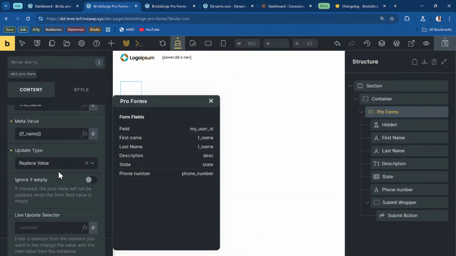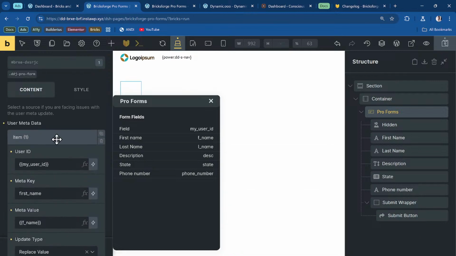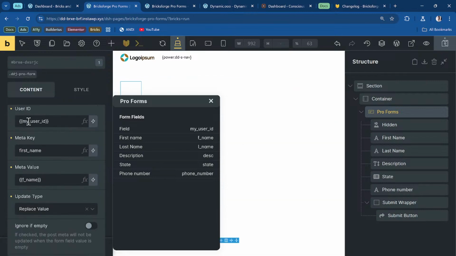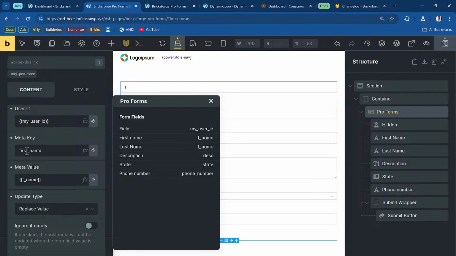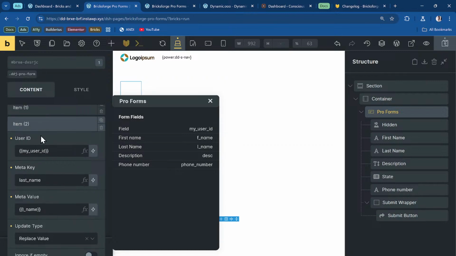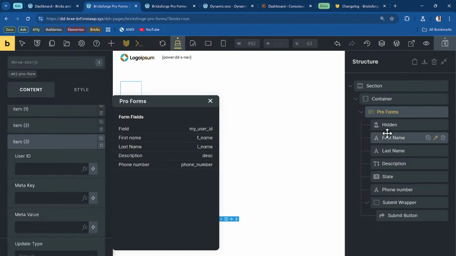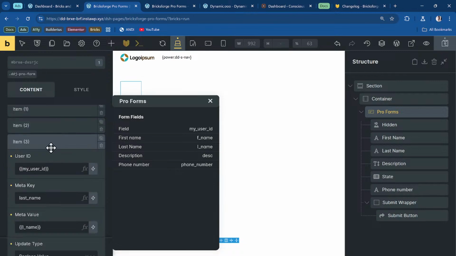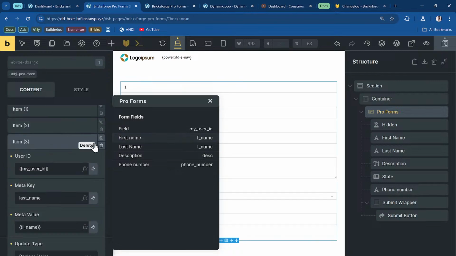I want to update or replace data. Then I can start duplicating it. Second one, the same, my user ID. This time it's the last name. And the form field is L underscore name. Okay, replace data, yes. The next one is, in fact, I can just copy the key from here as well. So that is another nice thing. Let me delete this and duplicate instead. So I've gotten the first name and last name.